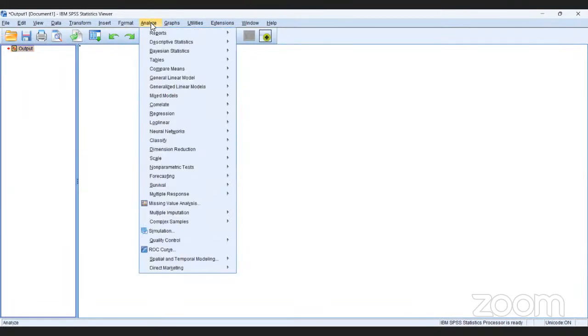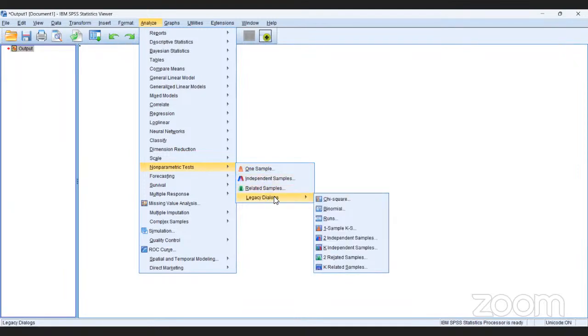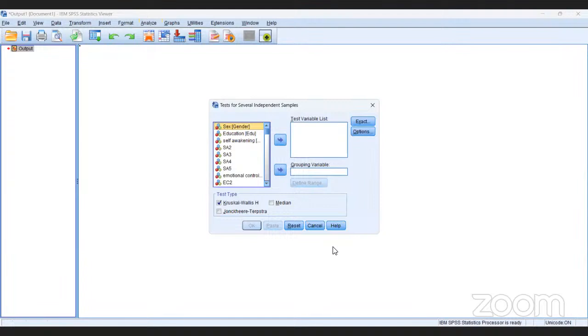First you click Analyze. Then you go to the non-parametric test. After that, you will go to the legacy dialog. Then you will go to the K independent samples. There is one Kruskal-Wallis H. Is it visible to all of you? Yes, sir.